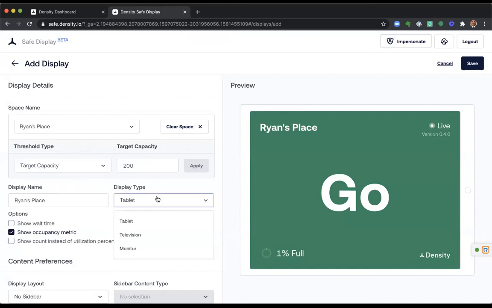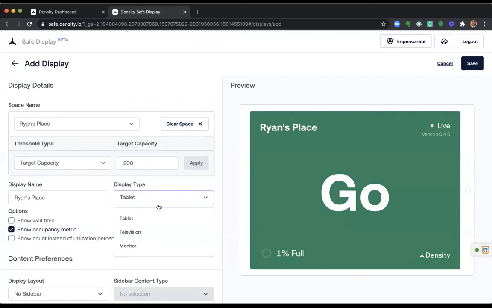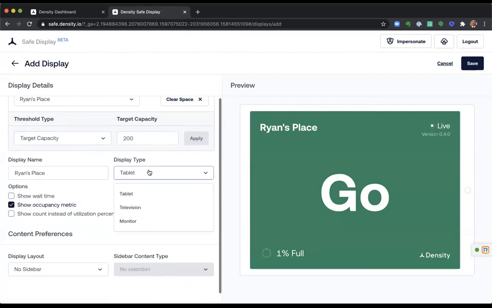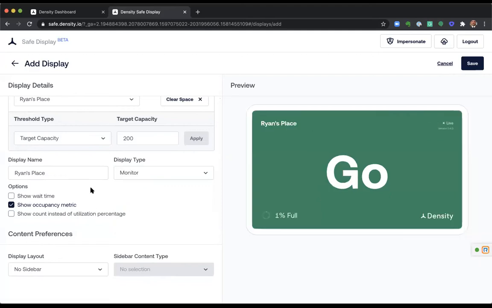Display type, broadly Density supports or can pull up these displays on pretty much anything with a web browser. However, we do recommend most often iPads or the Amazon Fire Stick plugged into a television or a monitor. It is a really cost-effective way to provide digital signage, right? A Fire Stick, something like, I think, $30. And then what I'm going to say is, okay, I want to do this on a monitor that I've had lying around.